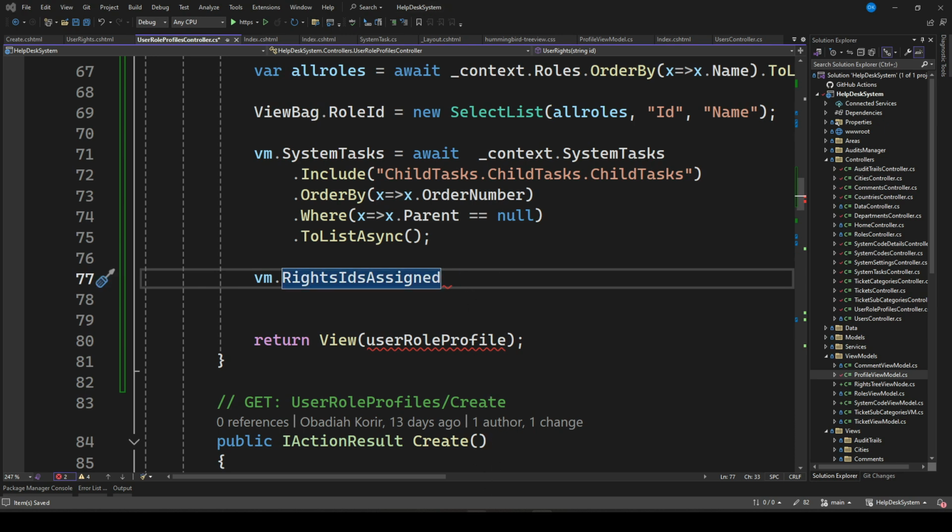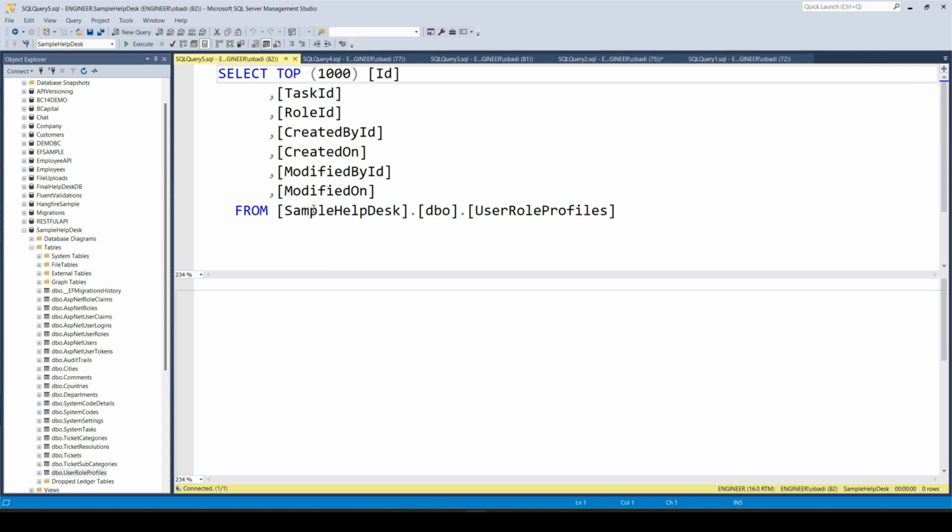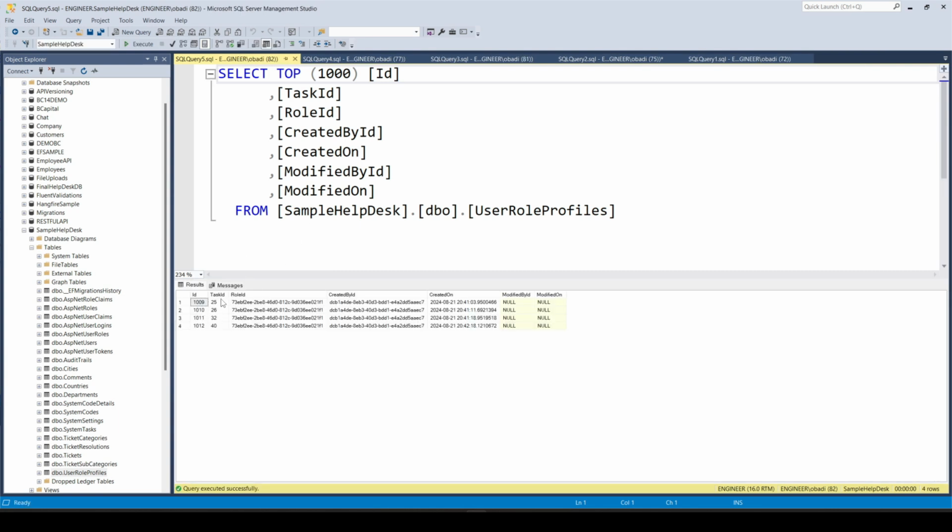So which table are we using to save that particular data? We are saving that particular data on the user role profiles. So if you see this particular table, it has the task and the role ID. That is the only information, then the created by and the created on. So we are storing all the rights for a particular role on this table.